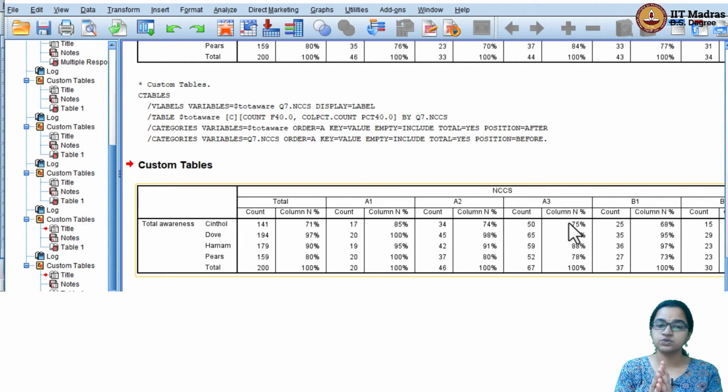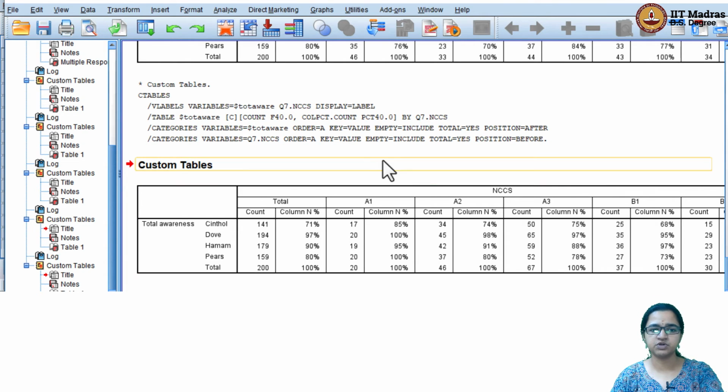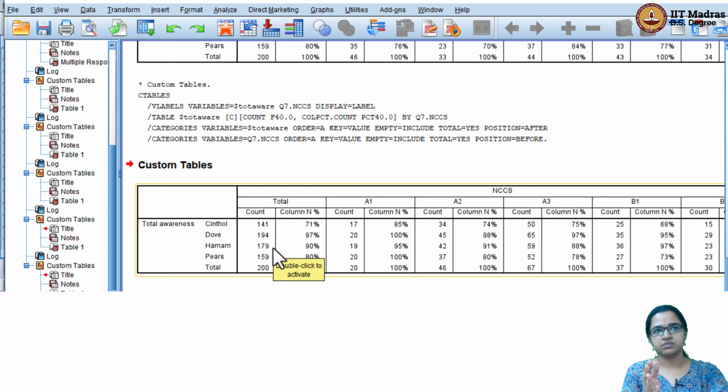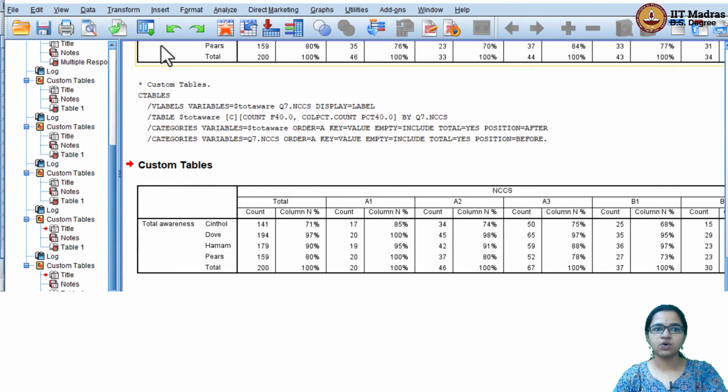Or I could say, I want NCCS A1, A2 as a topmost segment for me, and then A3, B1, B2 as a second rung segment for me. So what do I do then? I recode this variable of NCCS. I say recode A1 and A2 as A, recode A3, B1, B2 as second. I can say, okay, first TG, second TG. So let's do that. There is something called a recode function.